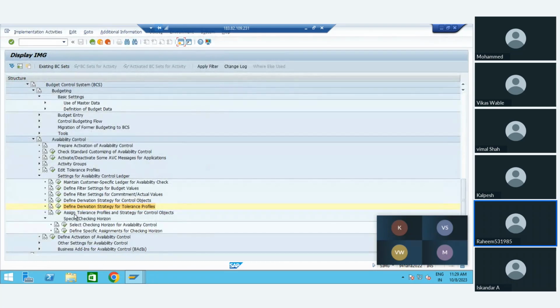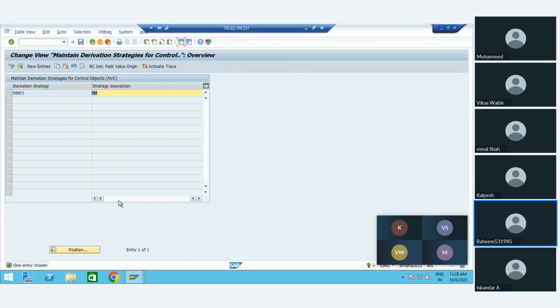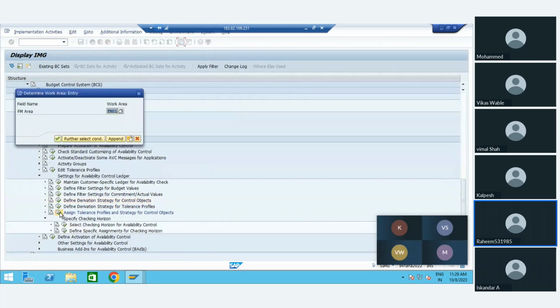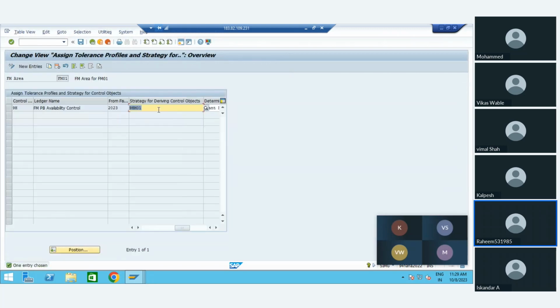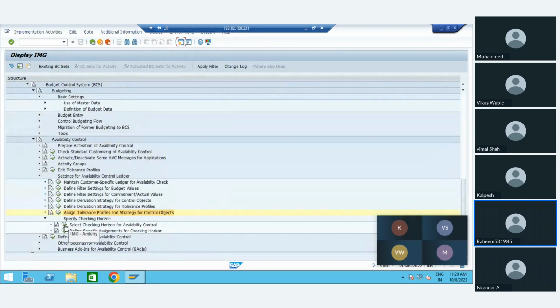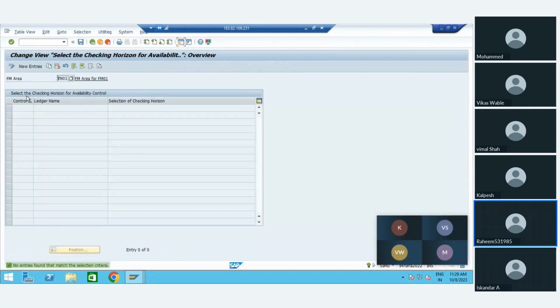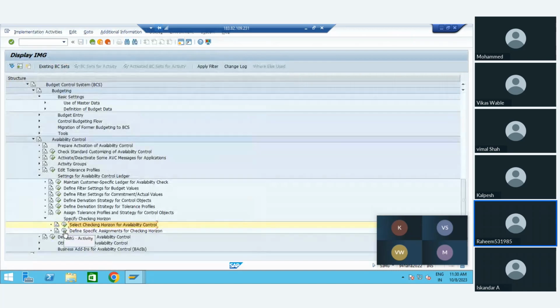So check the horizon. Under this you can see the horizon of this FM strategy. Okay, go back. Let's see. So here you don't need to set any horizon. If you set it, then the system will ask to enter the fiscal year also. So always keep this blank. The second and this one also are not required.